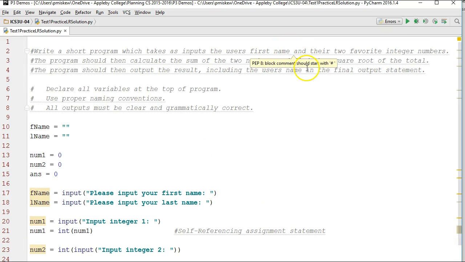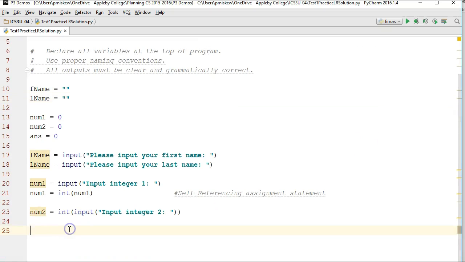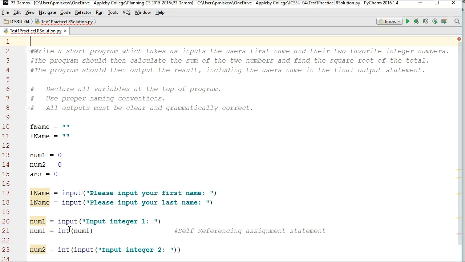So now that we have the two inputs, we want to find the sum of the two. We want to calculate the sum of the two numbers and find the square root of the total. So we're going to do this in one line, and we're going to say answer is equal to, and to take the square root, we can use the built-in square root function.